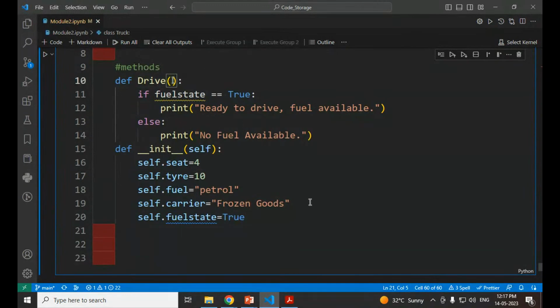Now I'll work on this drive function. We have created a drive function and a constructor. It's going to receive the values and initialize them. Here outside, I want the object to be created. How can I create the object? Same process that we have done.